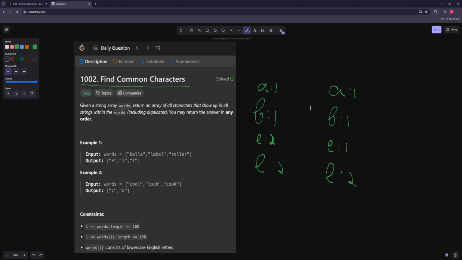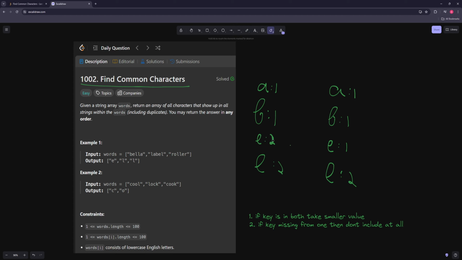And if a key exists in one and not the other, then obviously that letter doesn't exist in both. So we're just going to get rid of that. So essentially we're going to take our previous word and our current word and make a combination. And the combination will be: if key is in both, take smaller value. If key missing from one, then don't include at all. And that makes sense because if a letter appears in one word but not in the rest, then we shouldn't have that.